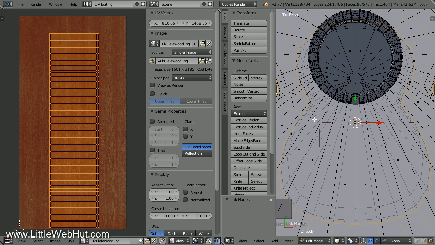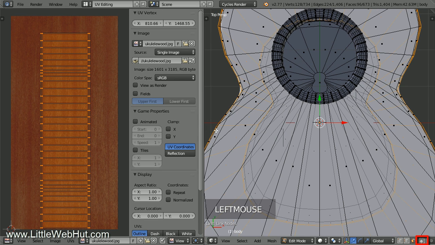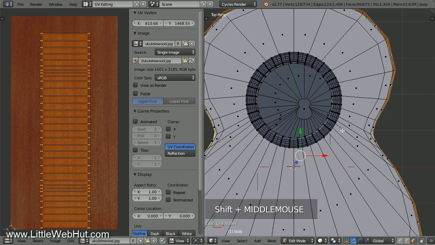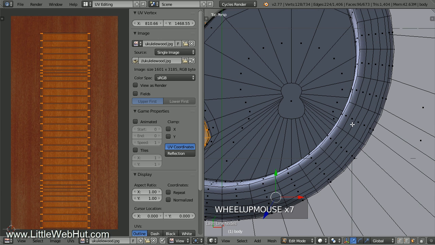You can close the Tools shelf by pressing T. Now drag the edge of this window until you can see the Limit Selection to Visible button and click it. This will help prevent us from accidentally selecting edges on the bottom side of the ukulele. The sound hole has 5 rings of faces around it. We're going to be using 3 of the rings for decoration.